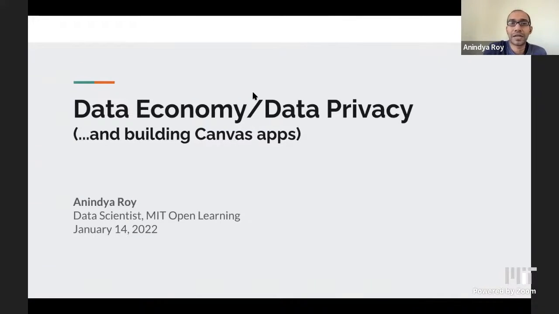I'm going to talk about data economy, data privacy issues, and also building Canvas apps for which we are sponsoring as Open Learning. It's a very discussion type, quote unquote, lecture, because the topics that I'm going to talk about, I'm certainly not an expert in all the areas. There are many related areas. And frankly, we don't have good answers to all the questions that we are going to ask. And it's important that we think about those questions.